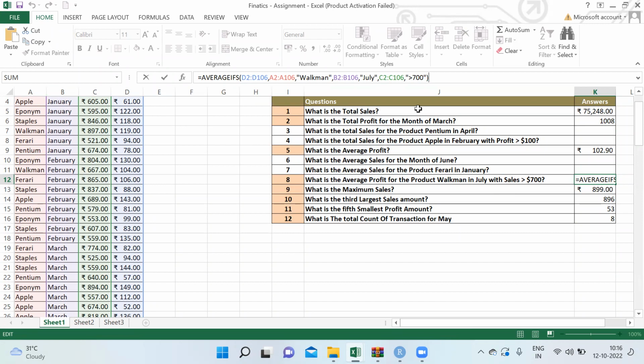Third criteria is sales should be greater than 700. So C2 to C6 and greater than 700. Please do not put any dollar sign. You just have to write greater than 700.